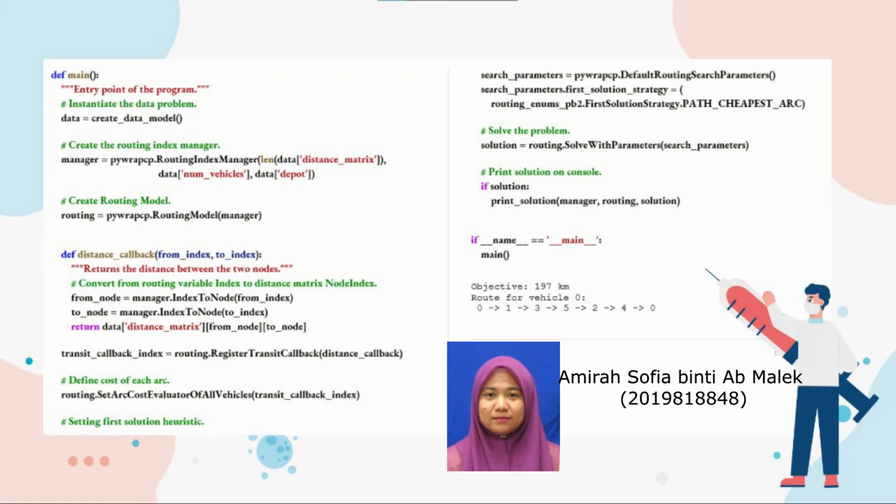As a result of running the program, the suggested path is from Tuanku Jaafar Hospital to Port Dickson to Tampin to Kuala Pilah to Jempol to Jelebu, and returns back to Tuanku Jaafar Hospital. That is about 157 kilometers.